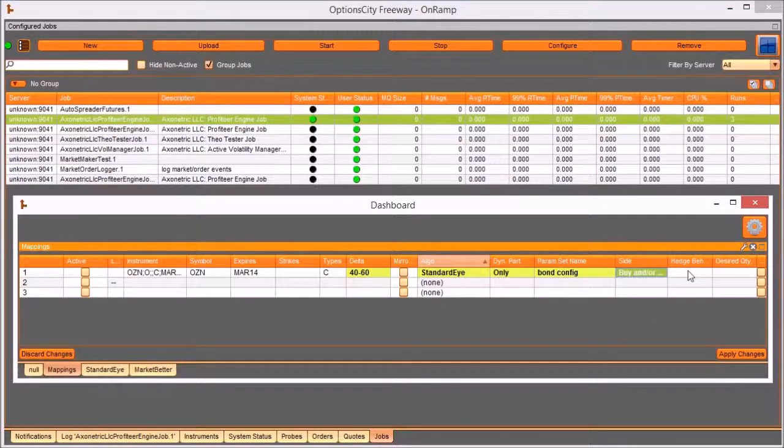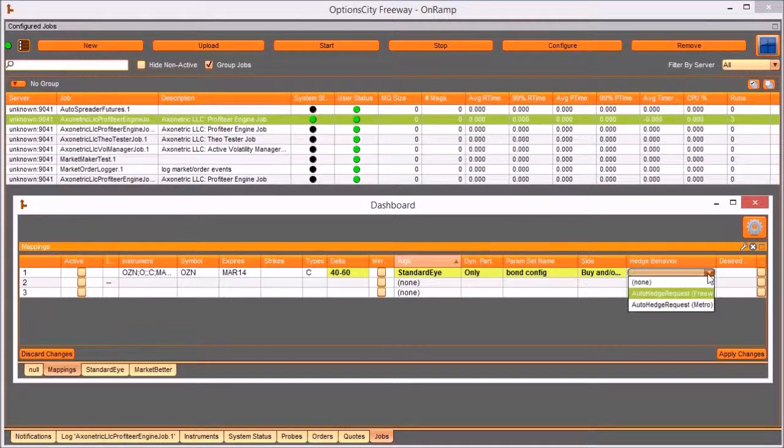And the next column is hedge behavior. You can say none, which means no hedging behavior is done, or you could select one of these others. In this case, we have a Freeway hedge request or a Metro hedge request. If you set Metro hedge request, it's actually going to pump the hedge request out to Metro's auto hedger mission, and then that will be doing the hedging for you. If you said Freeway, then another Freeway job, such as the auto hedger I mentioned in the first part of the video, can be handling the hedging for you in a configurable fashion.